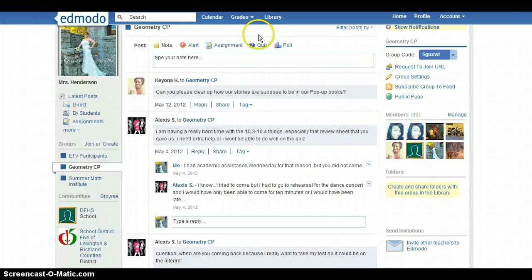Within Edmodo, there are several things that you can do. You can write a note to your students. An alert is kind of like a Twitter message, maximum of 140 characters. Just a really quick, hey, you have a test tomorrow, remember to study.